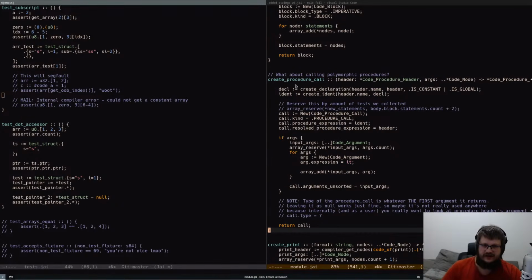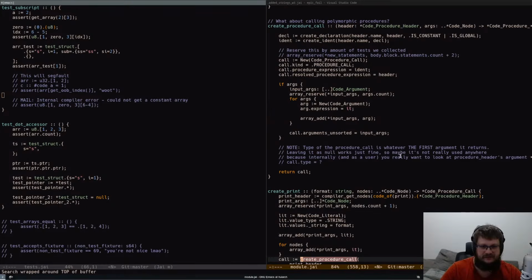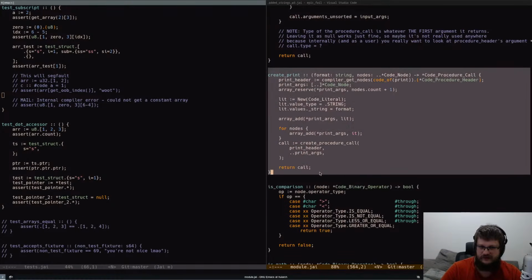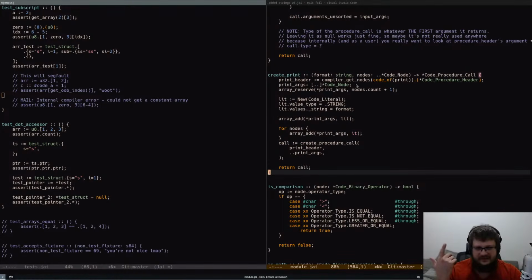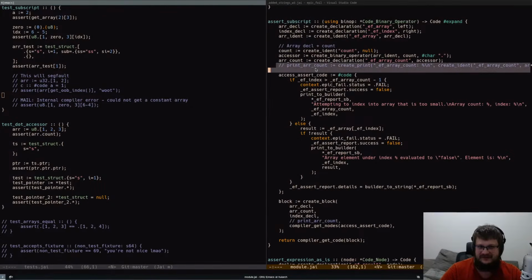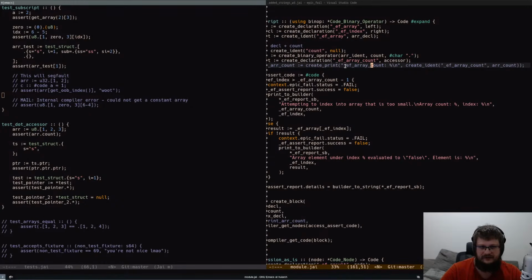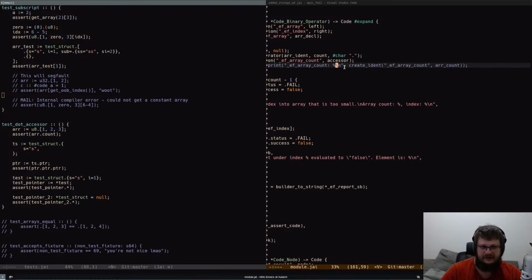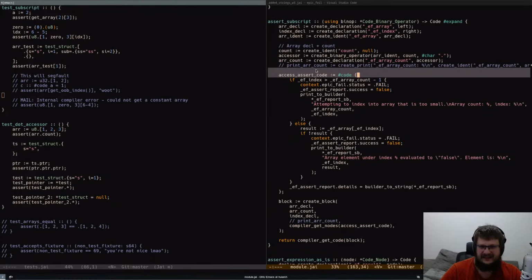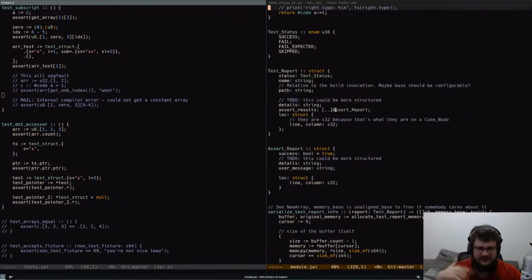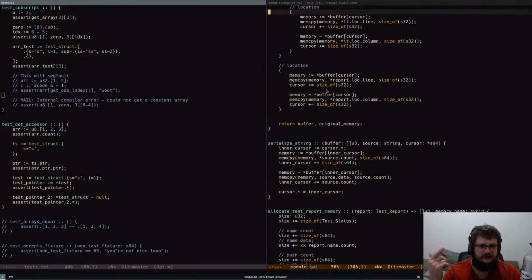So I use it to sometimes print stuff, right? I have create print, which is kind of a helper to print arbitrary code nodes. I sometimes see this commented out, but I can do create print. This is the format string, EFRE count, and then the identifier for the count. So it's just a kind of helper one. But you can see how you create code programmatically in Jai.